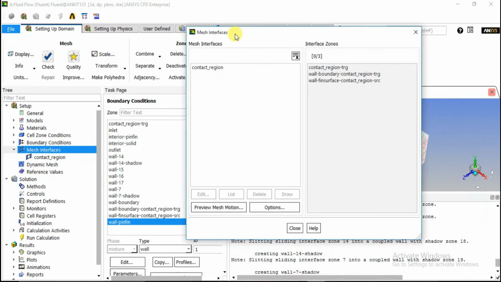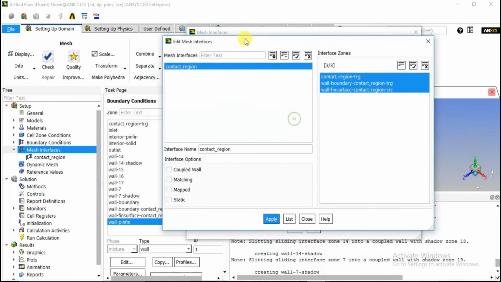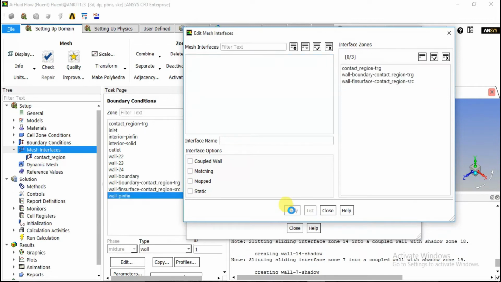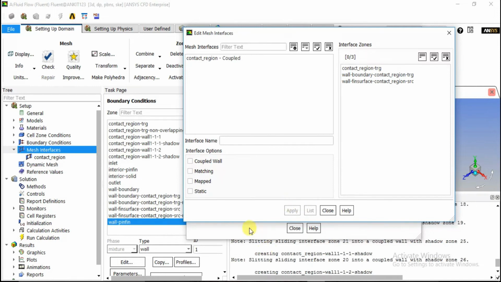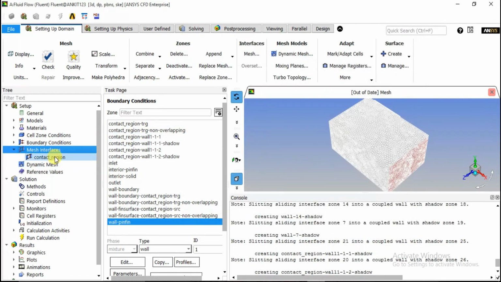After that go to mesh interface. We have already discussed this in the last problem. We have to make a connection between them, so we have to couple this. We will select this contact region and we will apply the couple wall. So set apply, couple wall, apply. So the entire model is changed now. Now heat transfer will take place between these contact regions.